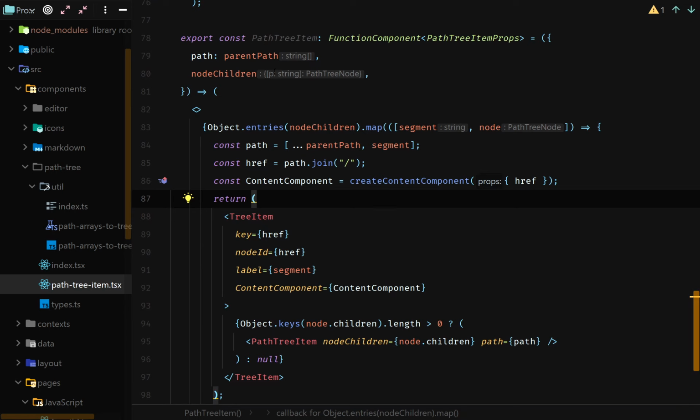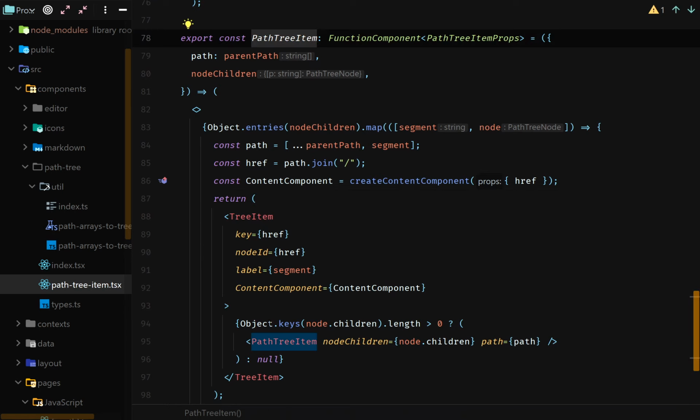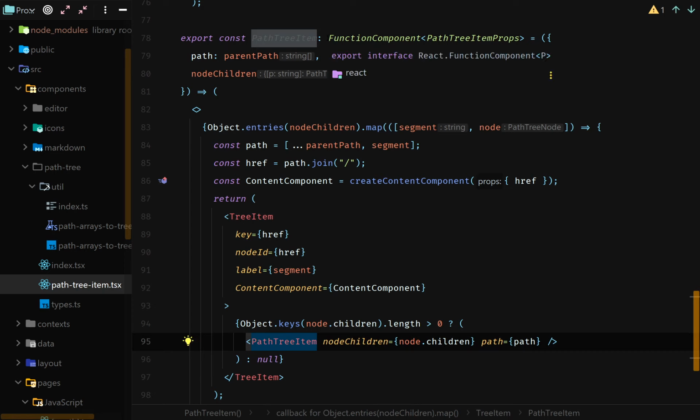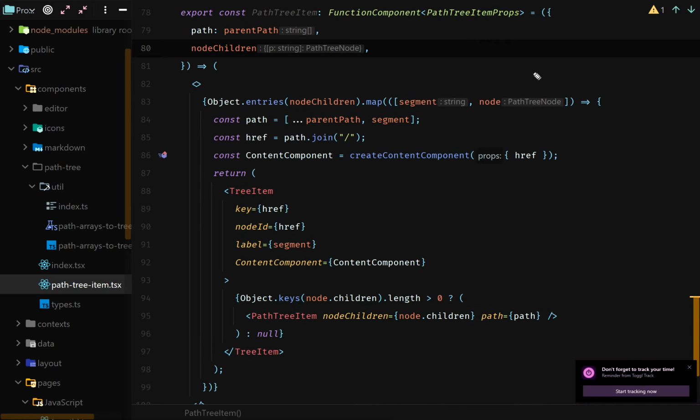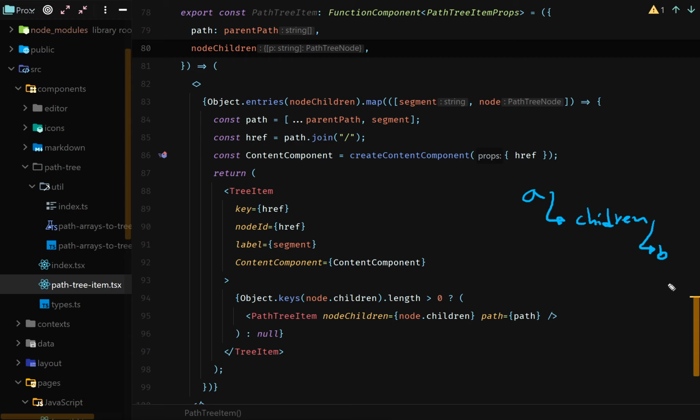The main thing to note here is we have path tree item, and you can look, my code editor is highlighting it here as well, which means yes, this is recursive. And if you didn't know, this is a beautiful thing about React. You can make recursive React components. If you remember, we had let's say our tree A, and then we had some children, and then we had B, and that had some children, and then we had C, etc. Right? If you don't, go back a few more minutes that way.